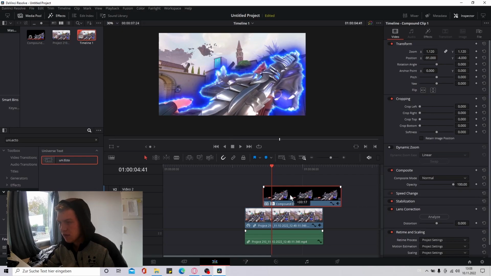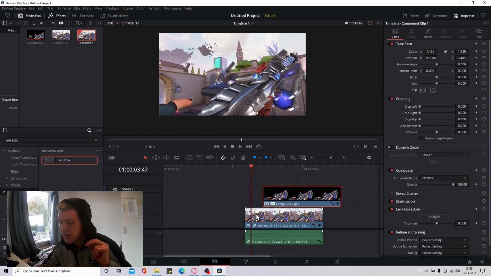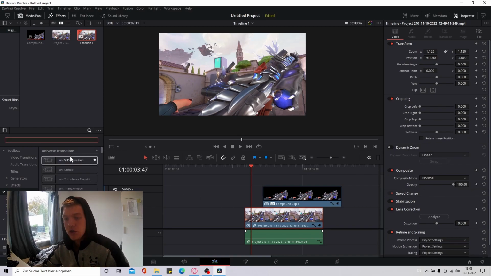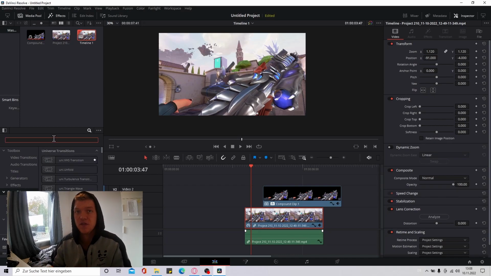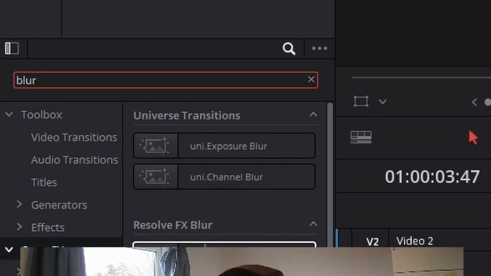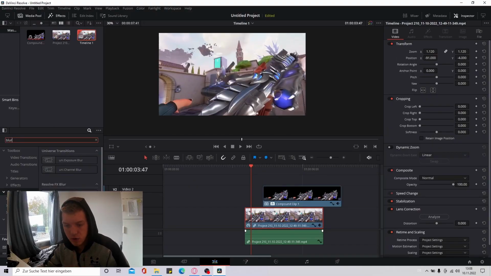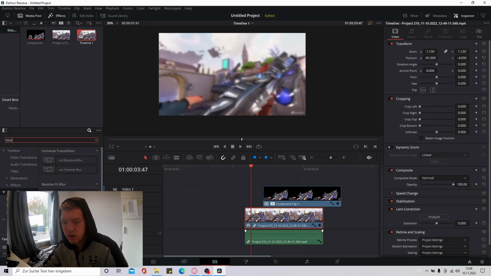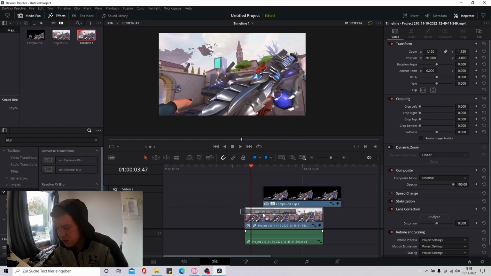This is your compound clip. So this compound clip has this laser thing, and this clip is the background. Now you go to your search bar again, and if you have the Universe plugin, you could also use a blur effect from Universe. So you search blur, and that's what you have. My personal favorites to use are box blur and Gaussian blur. Then you take this Gaussian blur and put it on this clip.